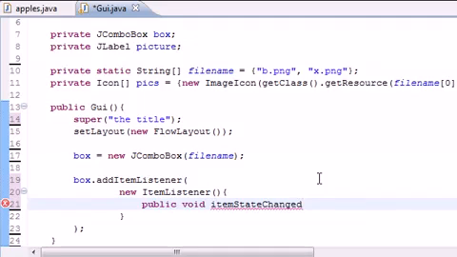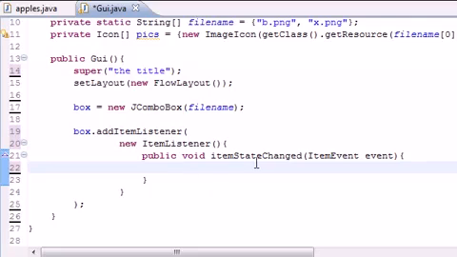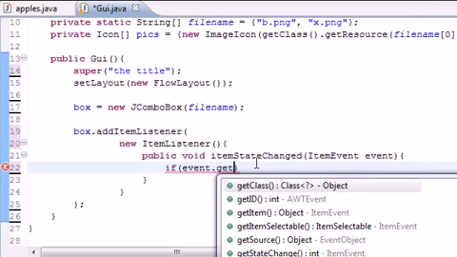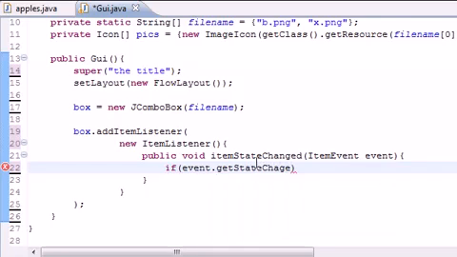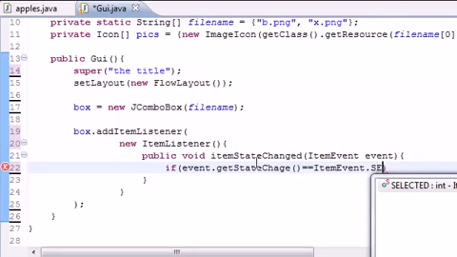Nice. Now what we have to do is, of course, type in item event just like that, and as our body for this, we just write whatever we want to happen when we select one of the options. And here's how you can do that. Go ahead and make an if statement, and this if statement determines what option you selected. So if the event get state change, we want to test if it's equal to item event dot selected.